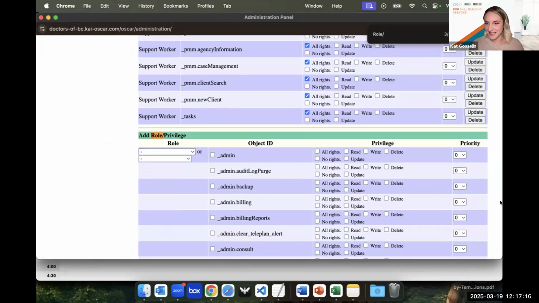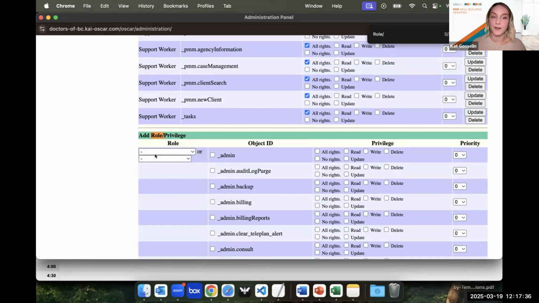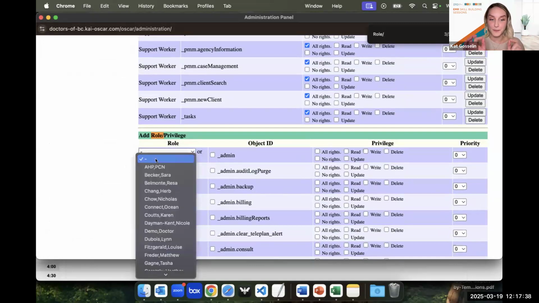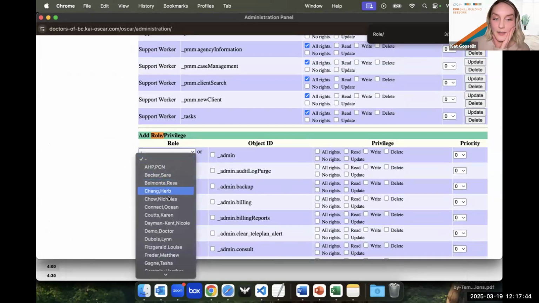This section here, as you can see, you would have to scroll all the way down here. But in this section, you can expand permission levels. So you can either do it by role type, which again, I discourage you to do. If you want to modify a role type, connect with your vendor. However, if you want to add permissions to a specific user, this is where you would click the second drop down here. And then I'm going to click on our demo doctor.